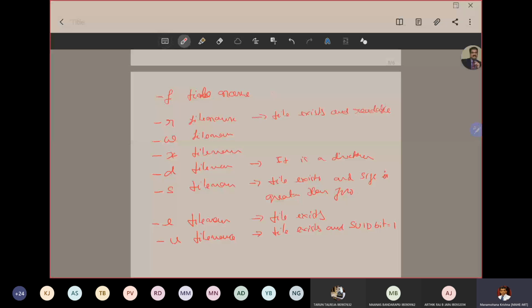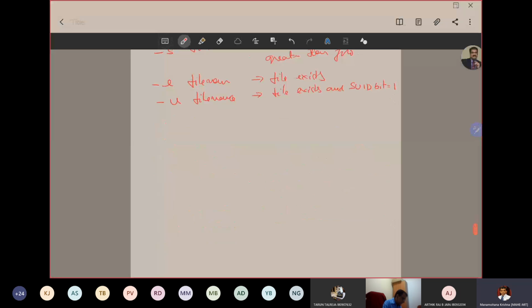Okay, in this way, we can test a file for different conditions: whether a file is readable, whether it is writable, whether it is executable, etc. Conditions can be checked on files using the command called test.